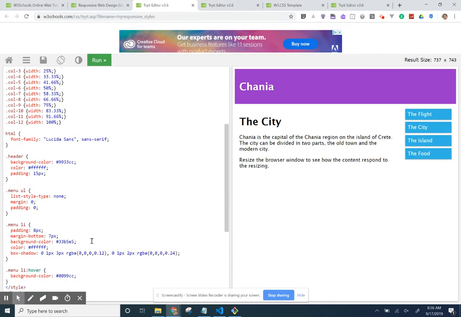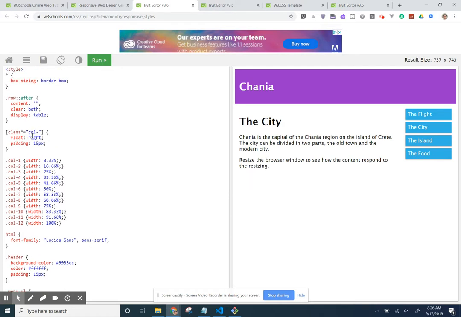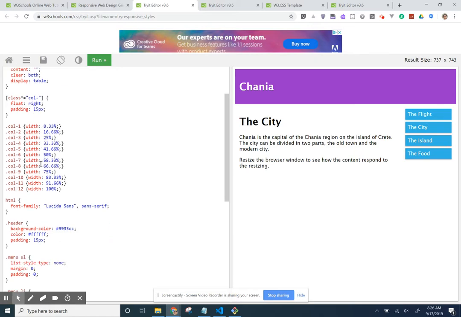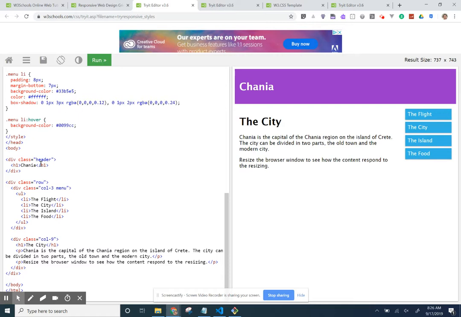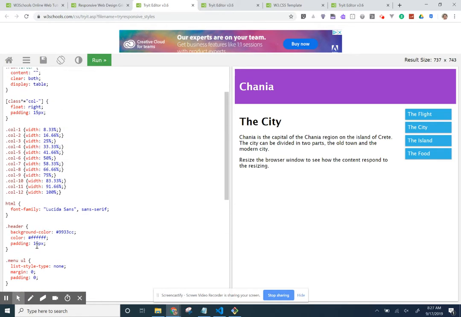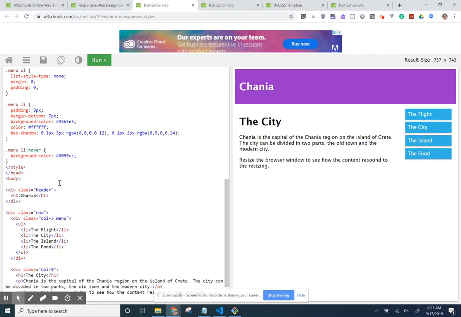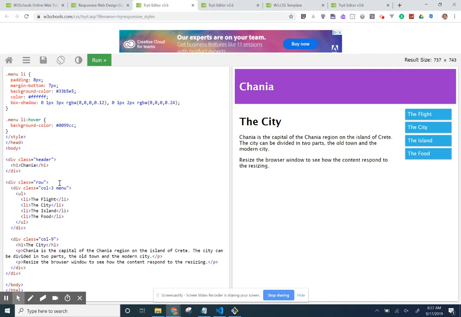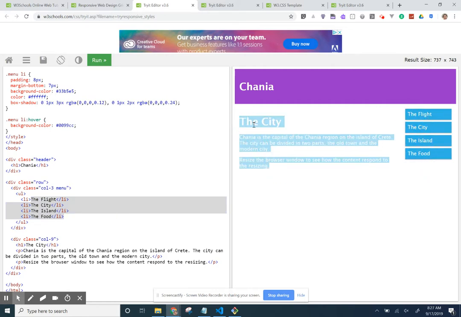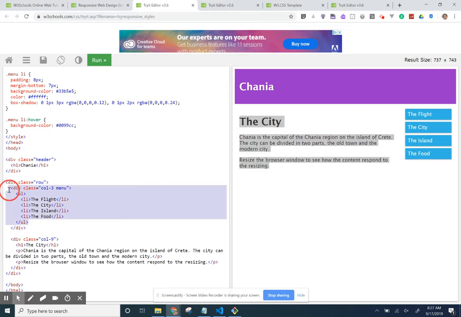So we have the class of anything with a class column. Okay, so the reason this part went to the right instead of this one is because the browser read this one first. So what if we switch them around?